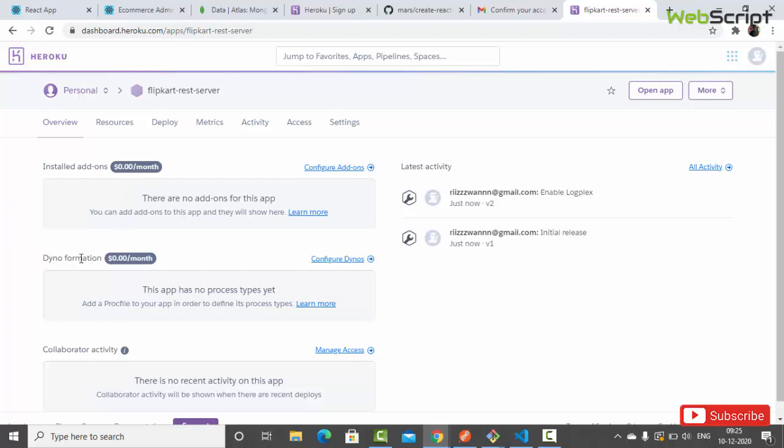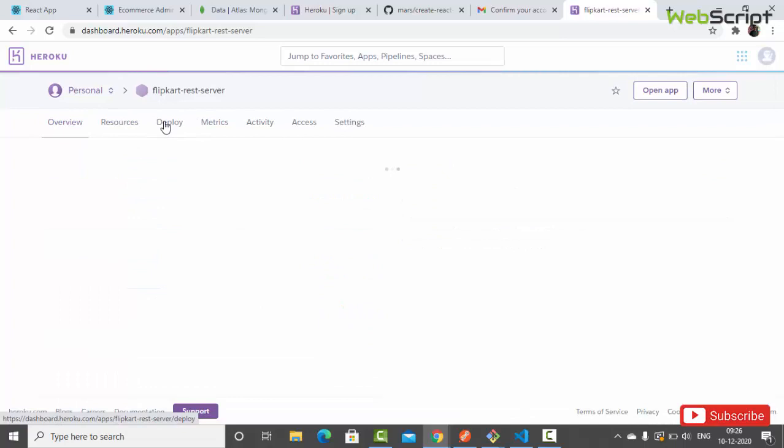And dyno formation. Dyno formation is like, if you're familiar with DigitalOcean, there you can see a droplet. Here we have dyno. Dyno means again you are going to have a machine, right? And in that machine, you can perform some commands in the terminal. So dyno is like a machine and you can access your application in the dyno. Basically you can access the dyno and it will give you all the information of your application. So yeah, that's fine. And let's go to the deploy part.